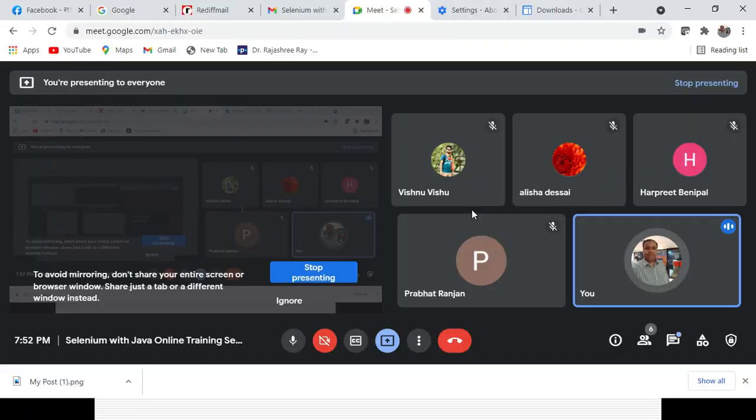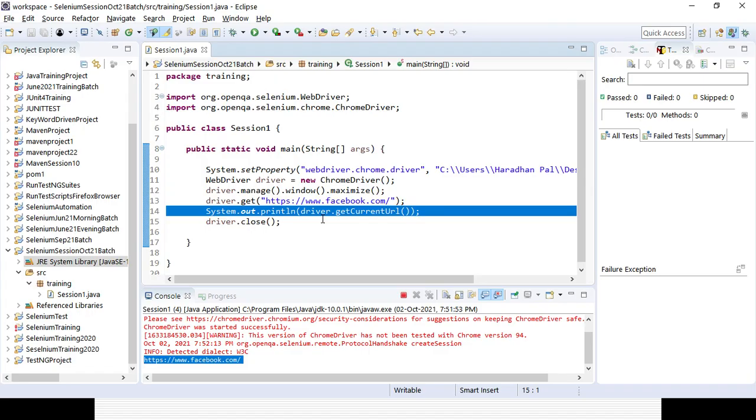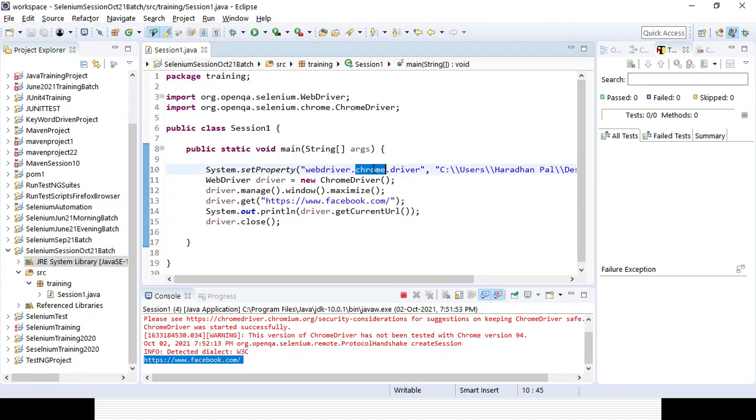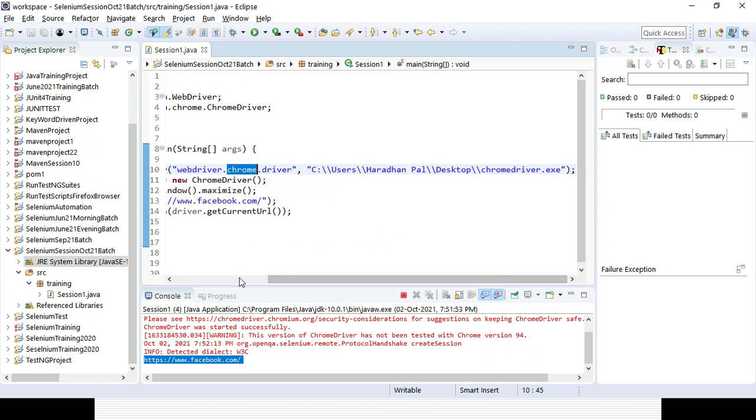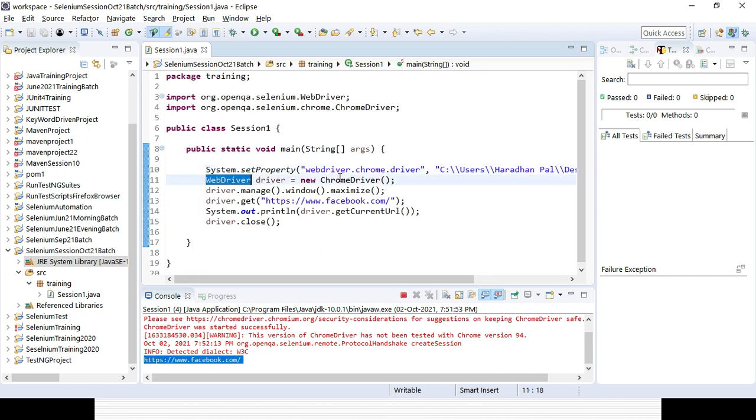Now I was saying, suppose you want to run with the Chrome browser or the Firefox browser, right? You only need to change here to Gecko driver instead of Chrome, and give the Firefox driver. And here WebDriver will still be the same because it is an interface. And here instead of Chrome driver it will be Firefox driver. Similarly for IE it will be IE driver. Otherwise the rest of the lines of code are still the same for the different drivers.